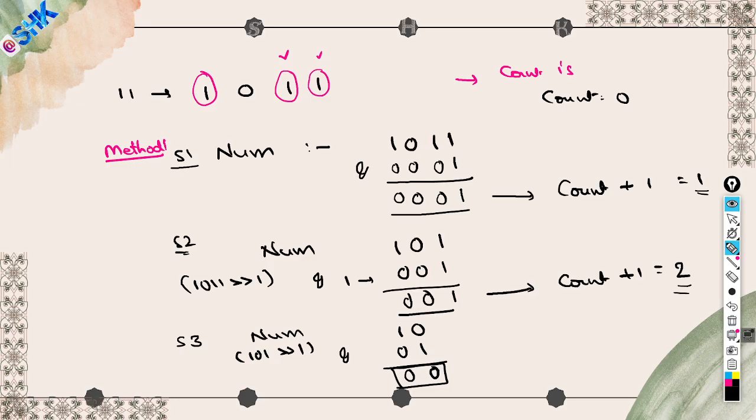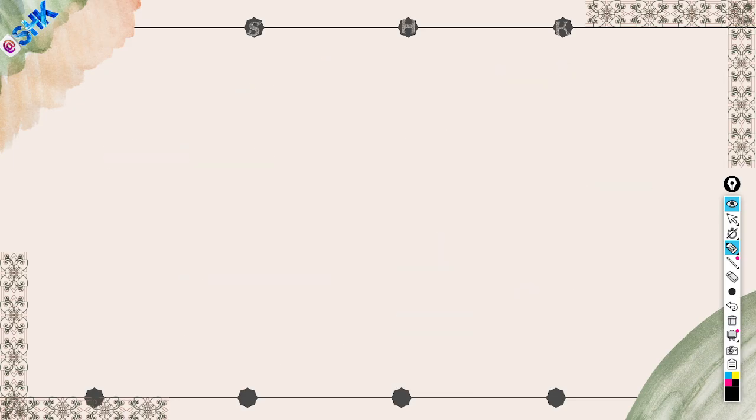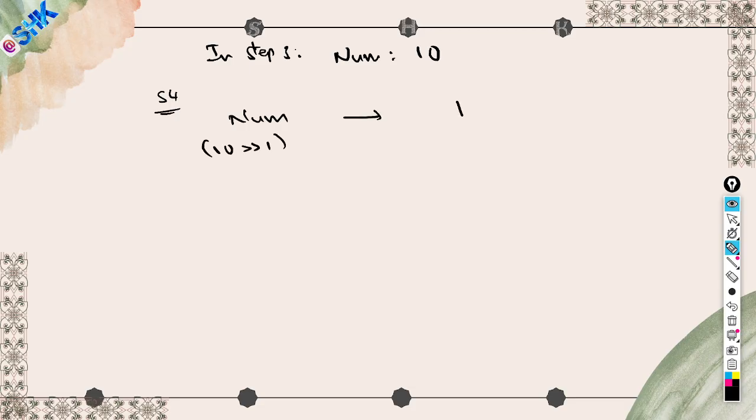In the next step, that is step 4, from the previous data in step 3 we have the number 10. Now this number will be shifted towards the right side by 1 bit. When you shift this number towards the right side by 1 bit, we get the data as 1. We are going to AND this with 1. So 1 AND 1 results in 1.